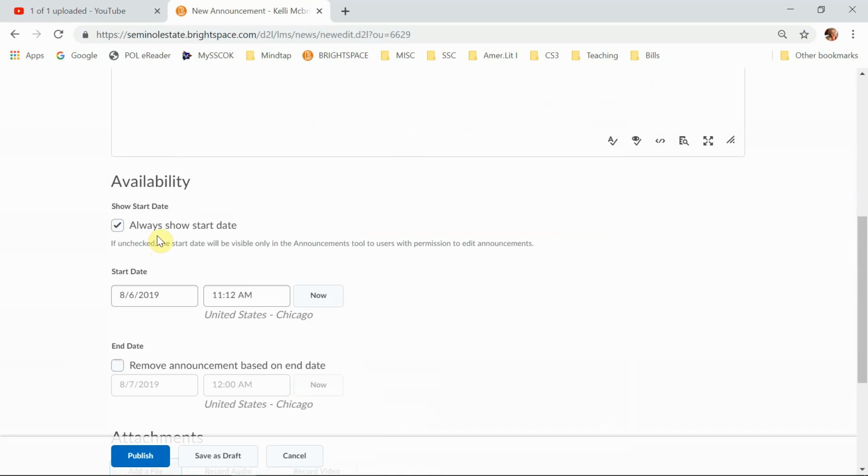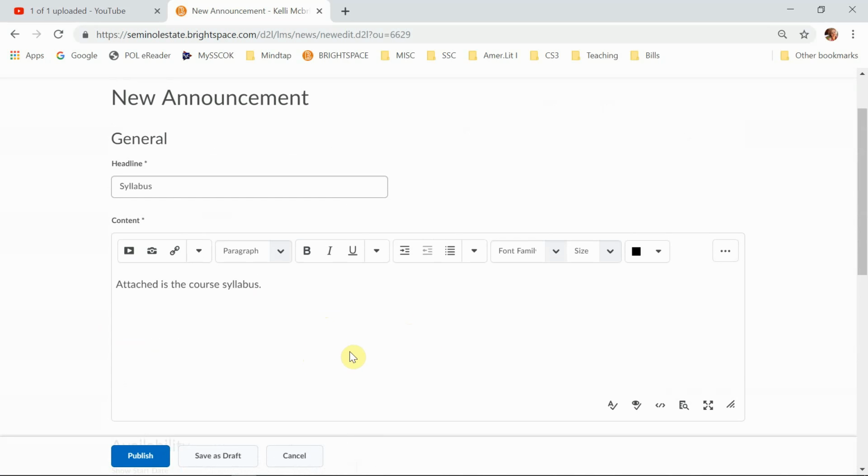Now, you can say when you want it available to students. If it's something you don't want available right away, you can set a date, or you can click now and it'll immediately make it available. You don't have to add attachments. You can just give announcements right here without anything else but that.